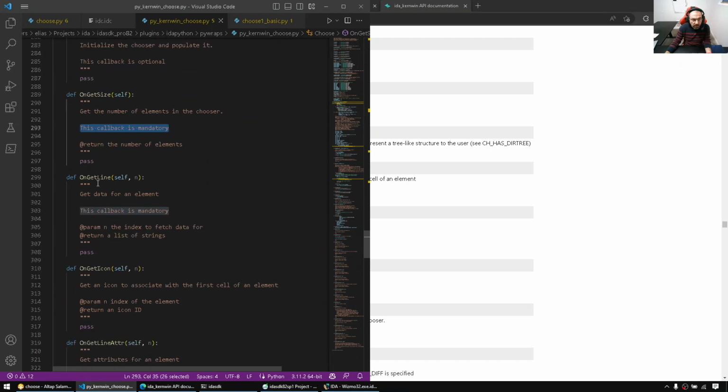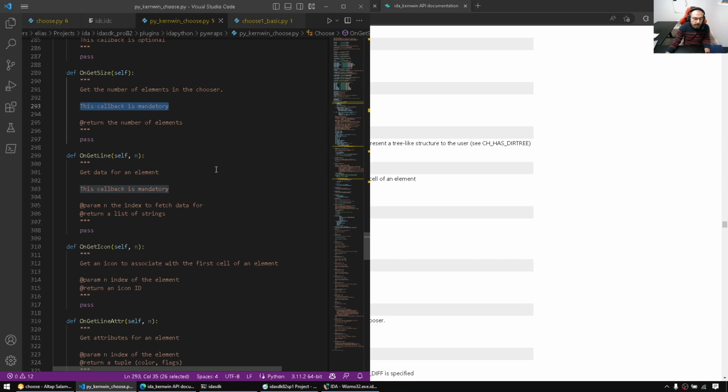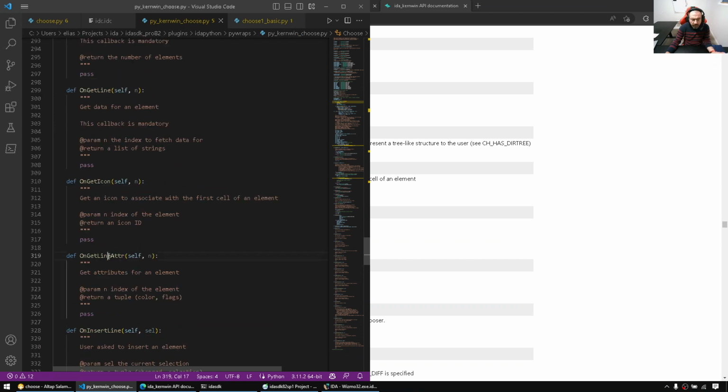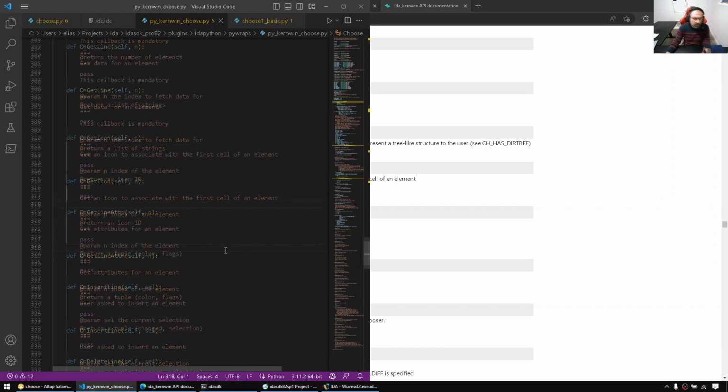So here these are the get line and get size. Both are the minimal callbacks we have to use. Then optional stuff like you can even specify an icon per line. We can also override the attributes per line. In the chooser, we can have bold, italics, etc.